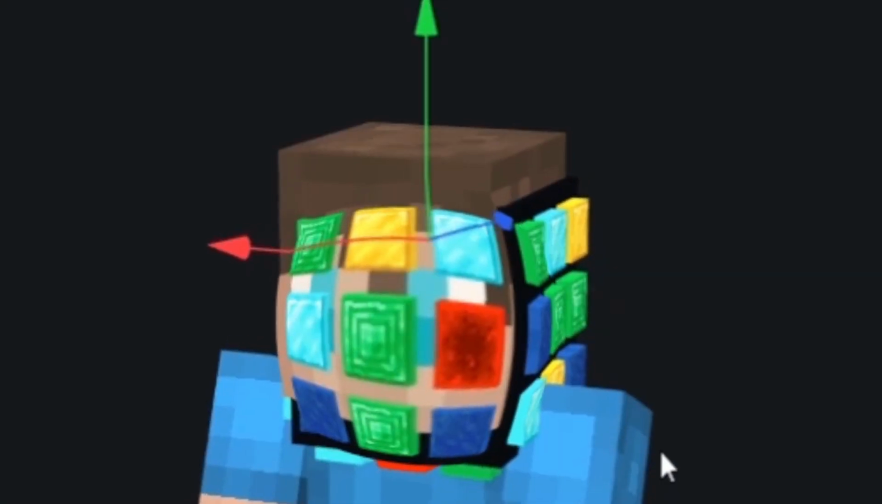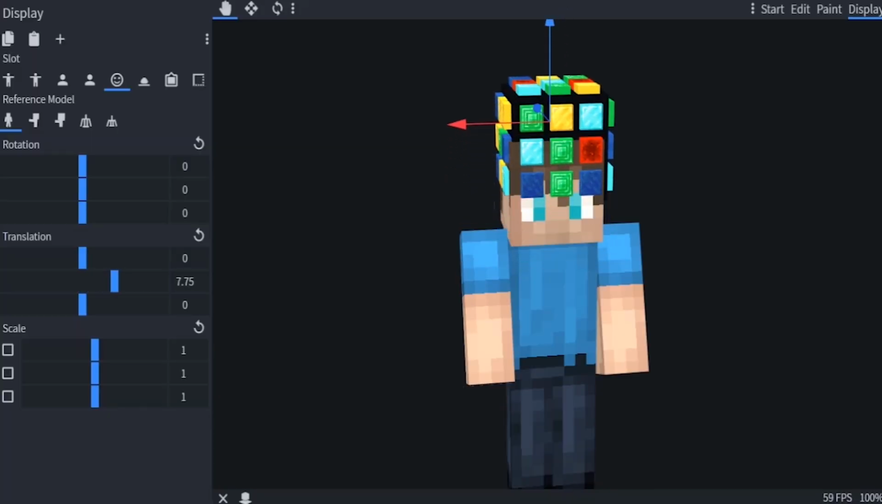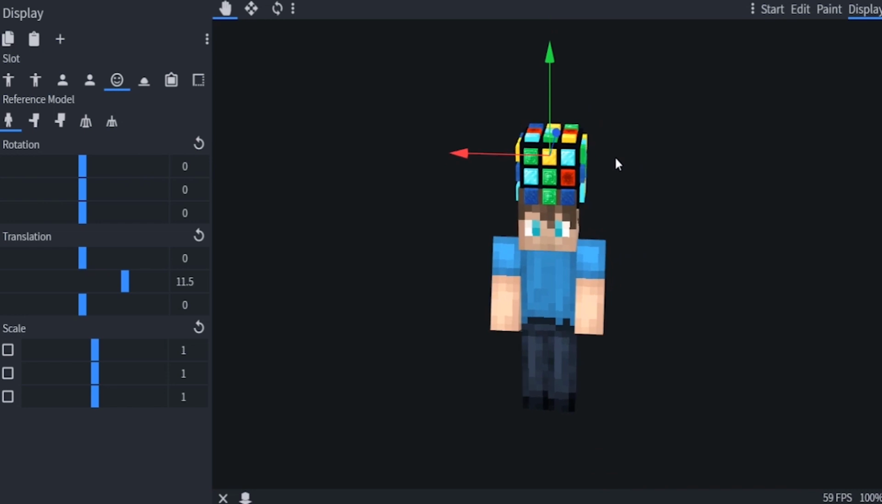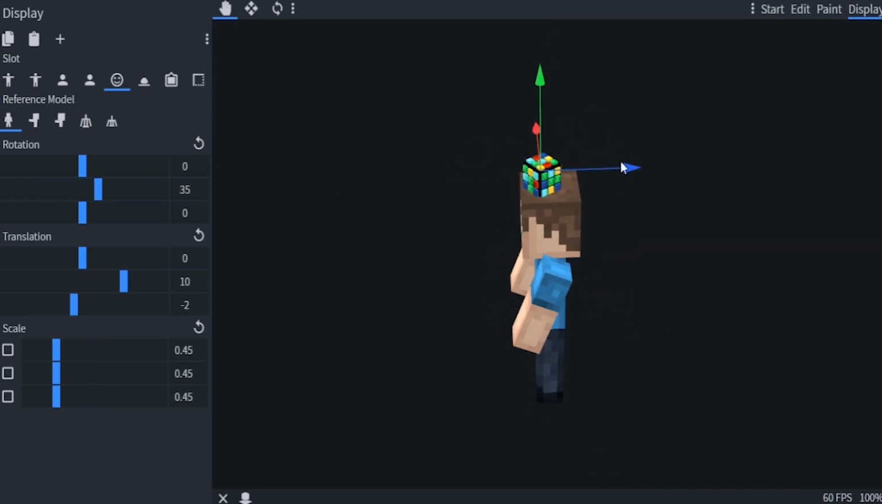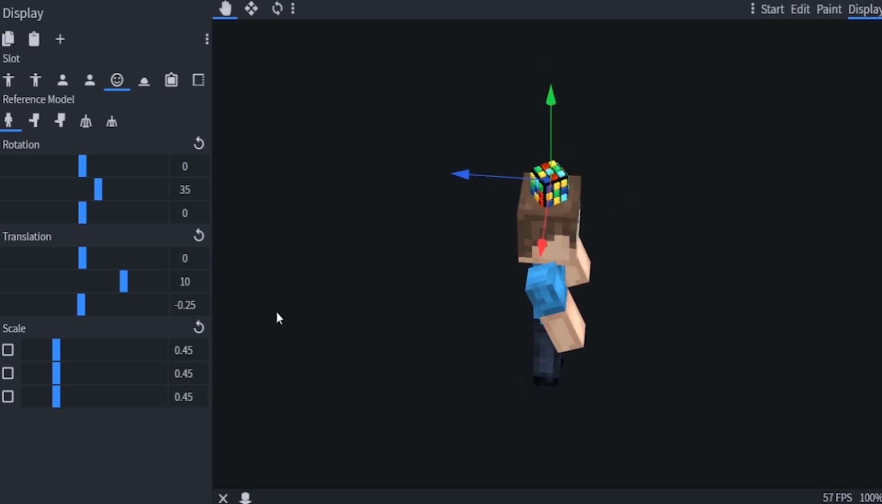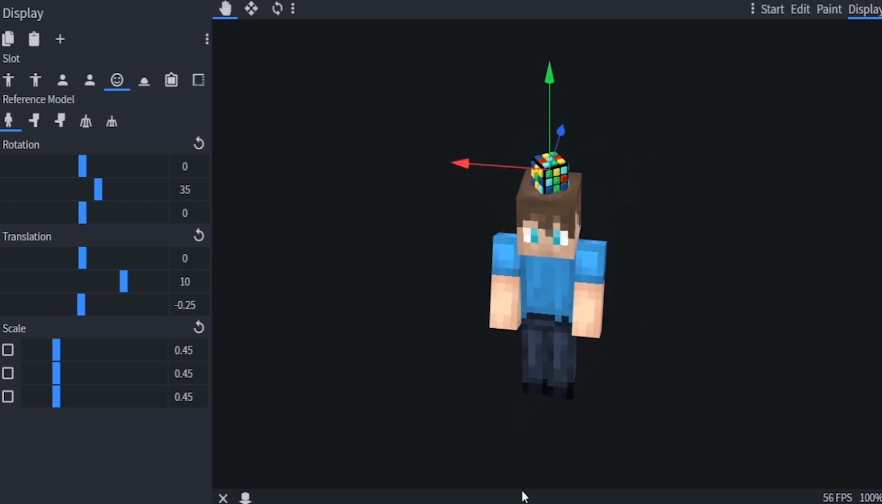Now for head, I'm not going to be using this on my head, but if I am, I think it would be kind of funny if it's just laying on top of there. We can also rotate it like that and make it sit on top there. And there you go, we got a little Rubik's cat head, or Rubik's cube head. Oh my gosh, that was very bad.